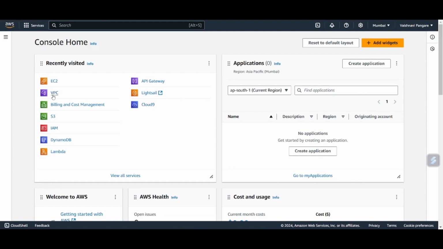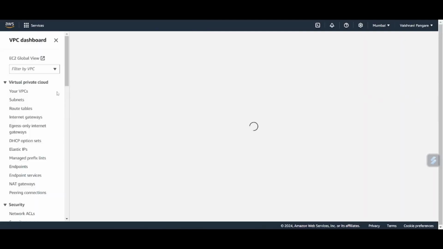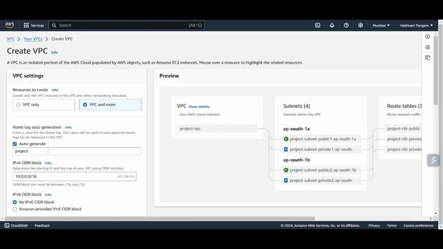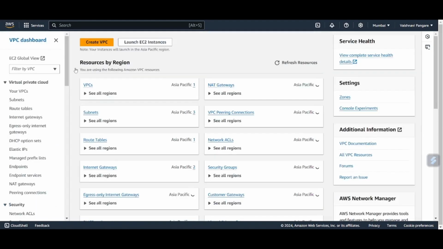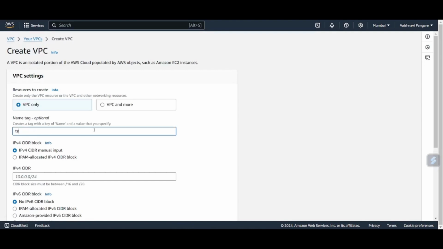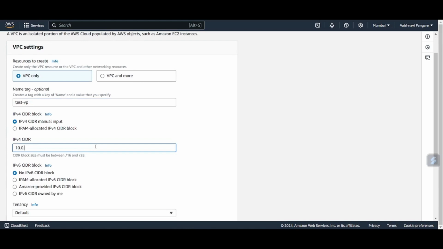So first we will create a VPC. I'll create a VPC named test VPC. I'll give it a CIDR block of 10.0.0.0/16.